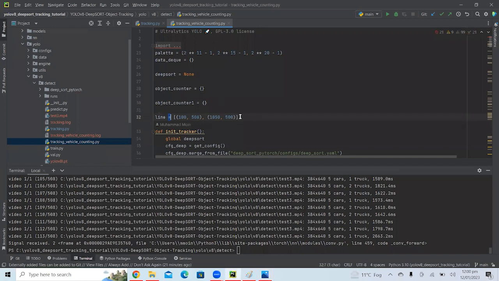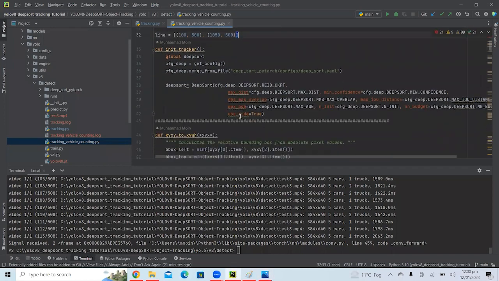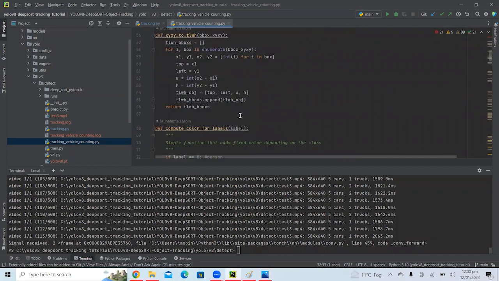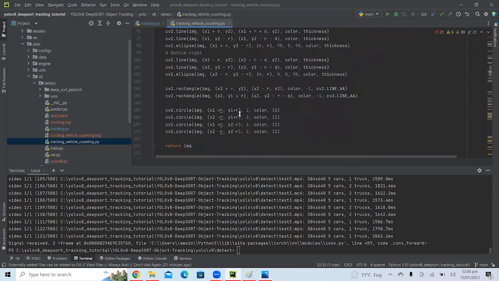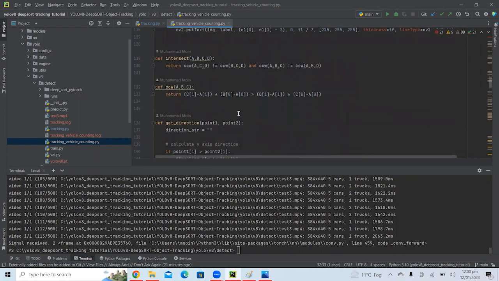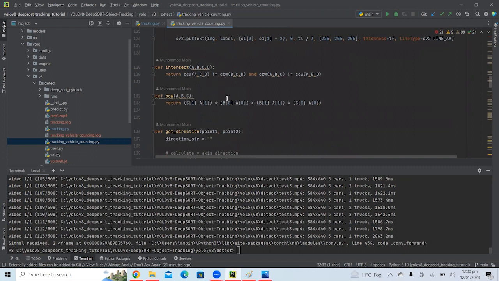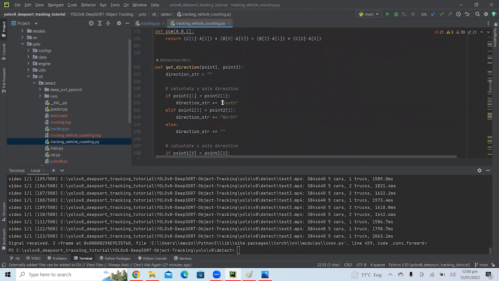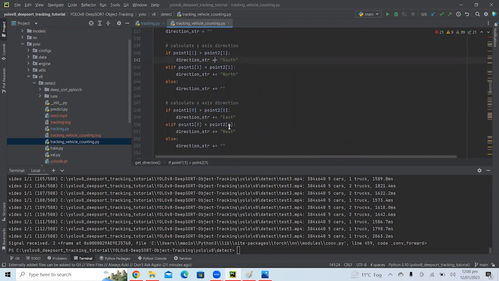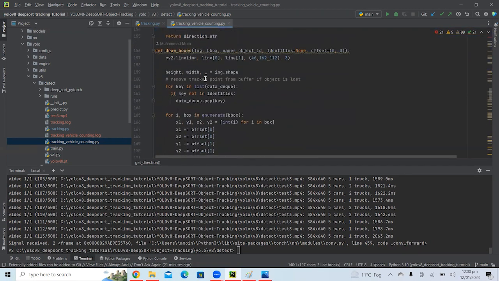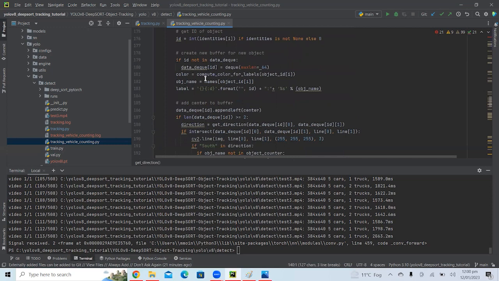Here I've defined this line, and this is the initialization of DeepSORT, and this is all the same code we have discussed, the cardboard border. Let me show you where the difference comes. This is the same code, and these are the intersect, CCW, and get direction functions. For example, we have defined the directions, for example south or north, and east and west. We are just focusing on these two directions in this video, south and north. Okay, so find this function over here.